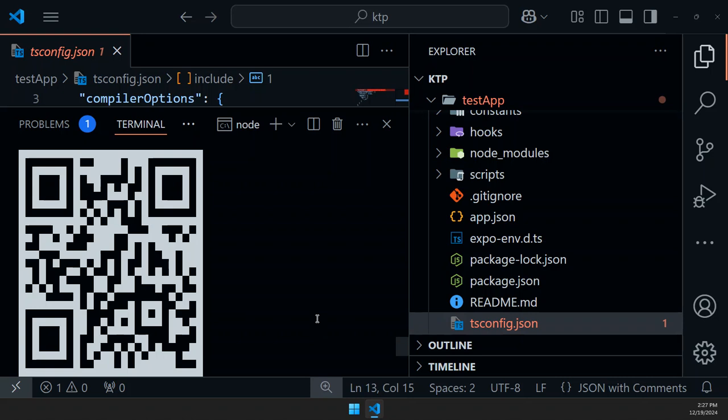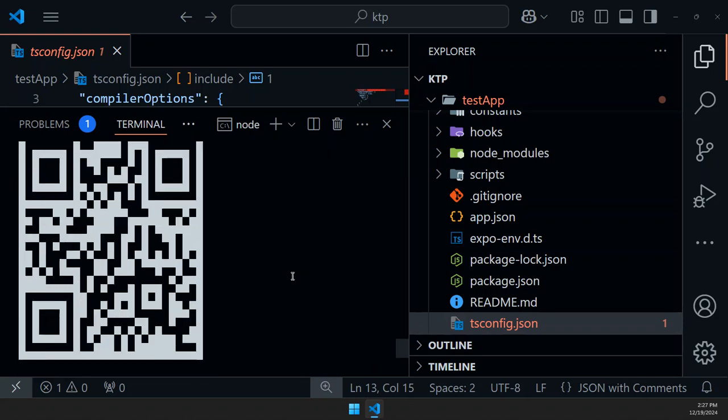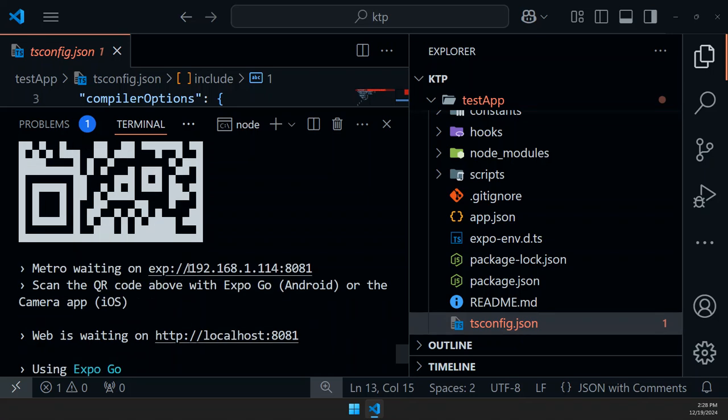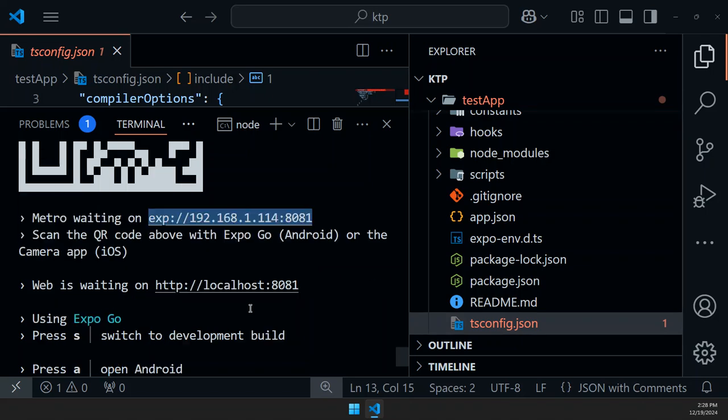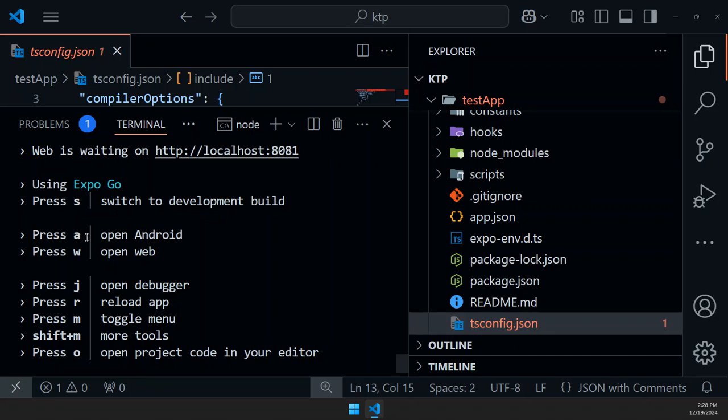Ideally, the easy way is just to hotspot your laptop or connect to the same router that your phone is connected on and your computer. When you do that, you should be able to see the IP address. Okay, and then there's a port that will be provided to you. There are some useful things here that you can also look at. If you press A, it will run and open it in Android, that is if you have an Android phone connected. If you press W, it will build it on web.